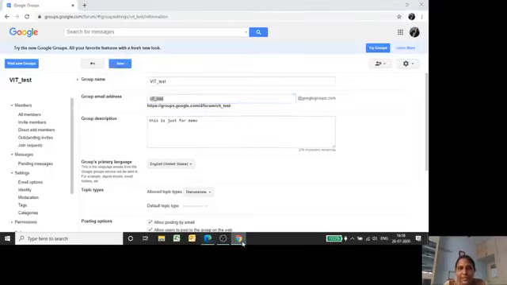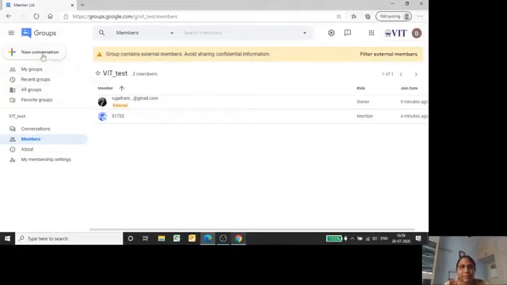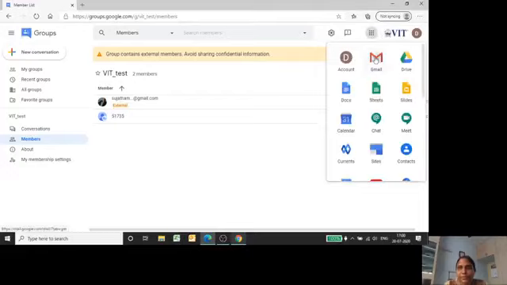So we can send an email, let's say. So how to go back to email? So this Gmail.